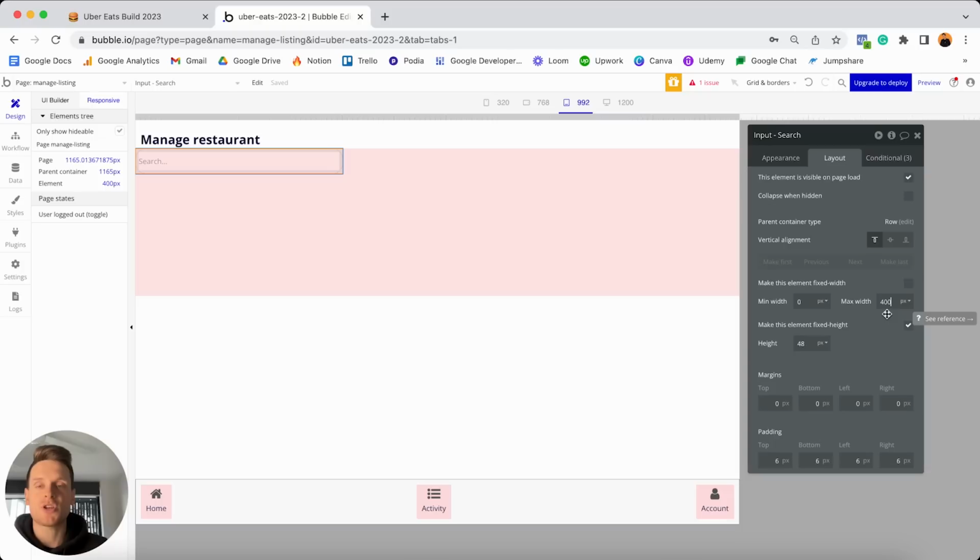Again, it's just a personal preference of mine, but this is just going to ensure that as our page expands out, so if for some reason someone's viewing this page on a desktop, this input field's not just going to look unnecessarily long. It's still going to look like a search field. When it comes to the height though, I'm going to leave this fixed at 48 pixels because I don't need this to expand out or shrink. I'm quite happy with the default setting.